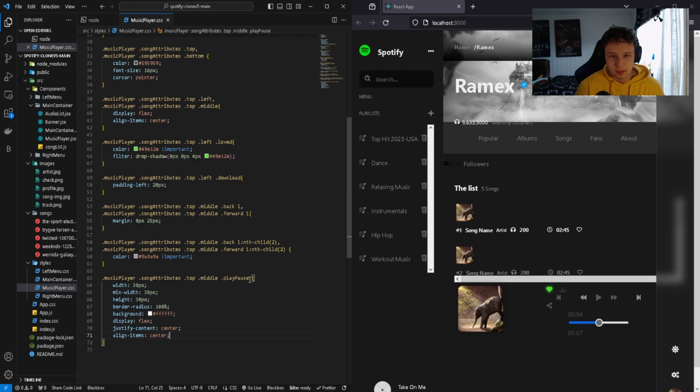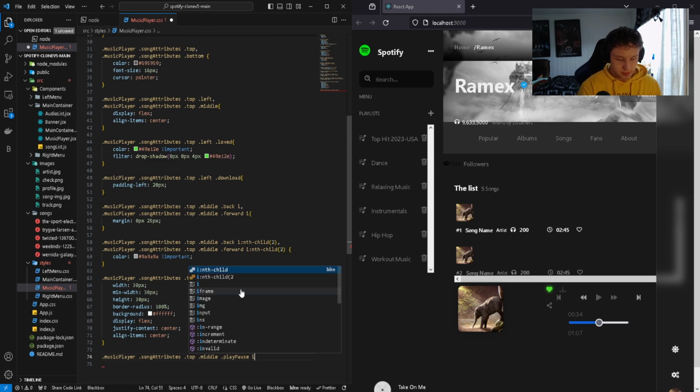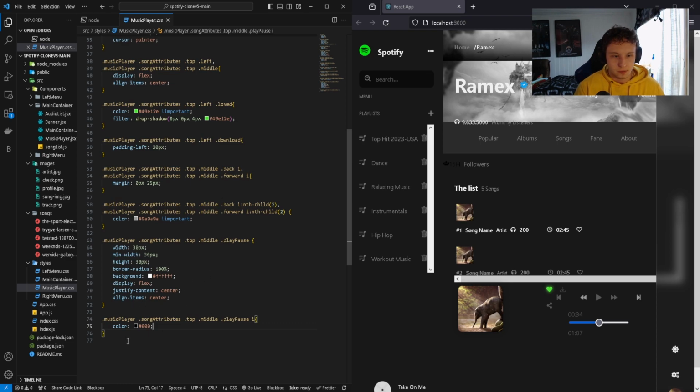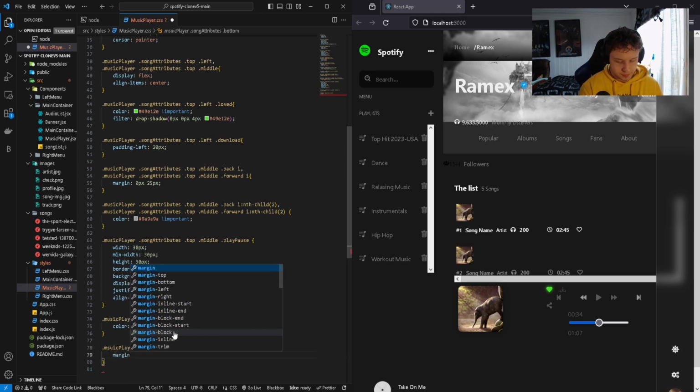Now we want to style the icon in the play pause button, and we can essentially copy this whole line here and do i here, and the right, and not a dot. And in here we just want to set a color, which is gonna be black. Nice. I think that's correct. Yep, that's correct. Now I want to style the bottom, so we can type .music-player .song-attributes .bottom, and in here we want to add a margin-top, and this is gonna be 20 pixels.